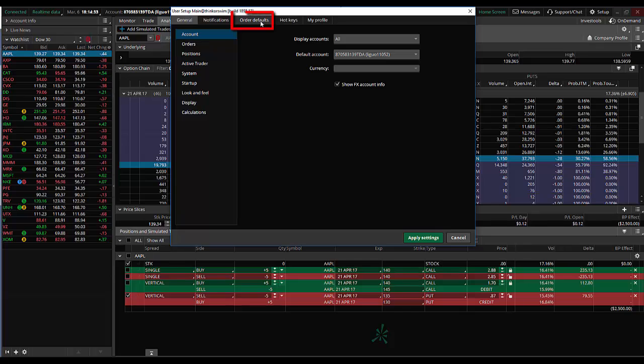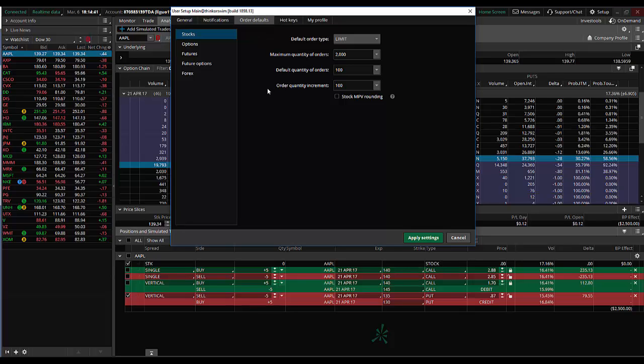And once you get there, you come over to Order Defaults. In the Order Defaults tab, you're going to have some customizable features for stocks, options, futures. But let's say for your stock positions, you want the default quantity. The default on this is 100 shares, and it also raises in 100 share increments. Now, perhaps you wanted to change this to 50 share increments.